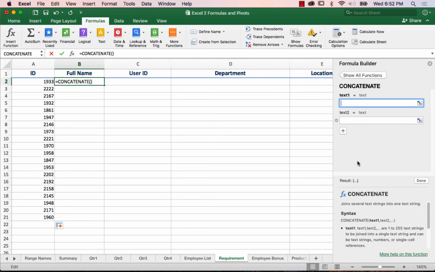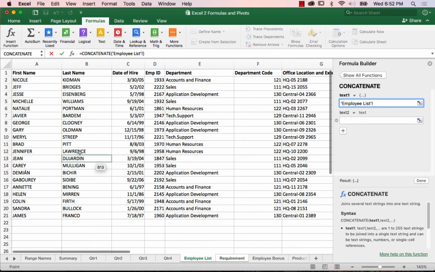So it's waiting for me to either type in text or go point to the cell that's got the text. The first piece of text that I want to join together is Nicole's first name. So I'm going to click on the Employee List tab, and in the Employee List tab, I'm going to point and click on Nicole's first name in cell A2. Okay, so that just makes reference to that sheet name and then the cell.